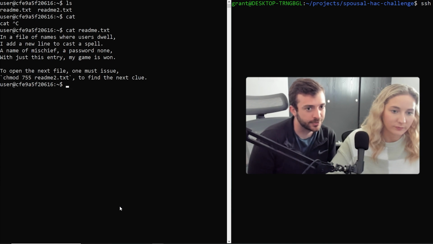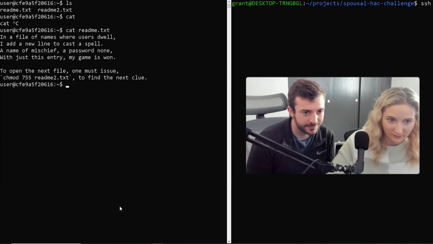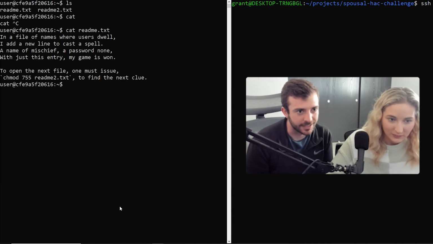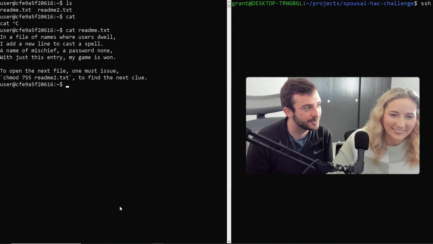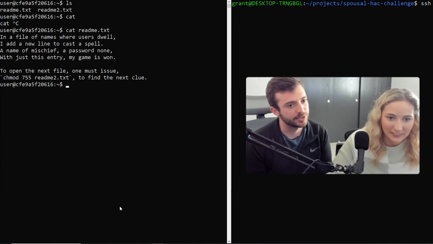All right, so here's the first riddle. In a file of names where the user dwells, I add a new line to cast a spell, a name of mischief, a password of none. With just this entry, my game is won. Oh boy. To open the next file, which is going to be readme2.txt, what should you do?